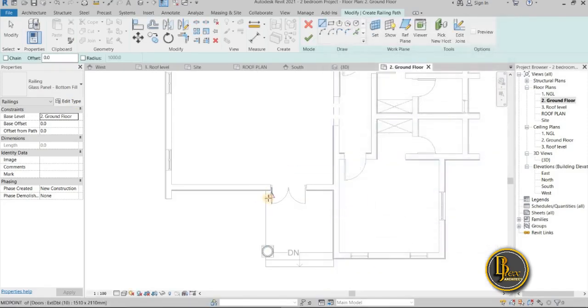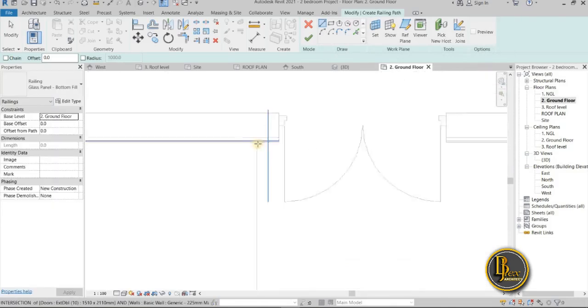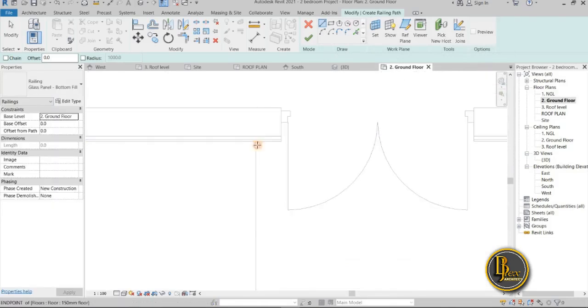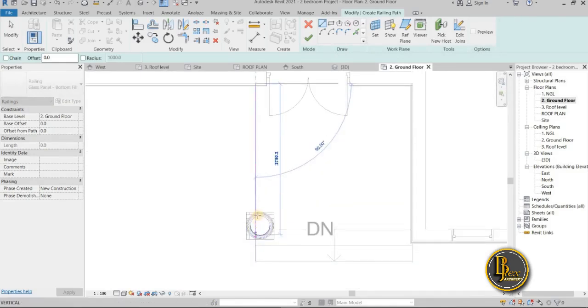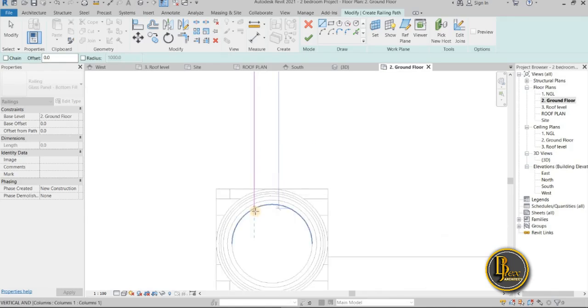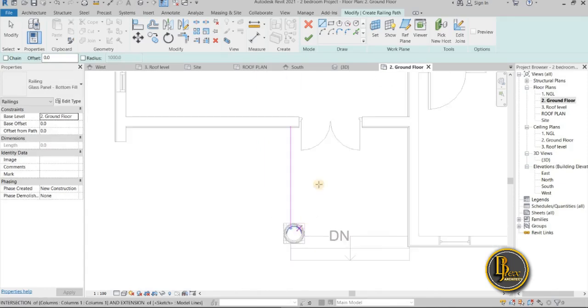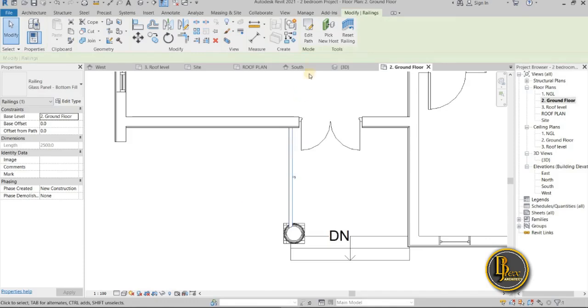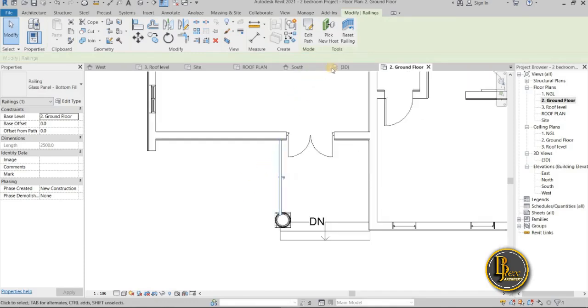Let's apply this, then let's fix it inside the wall. Then just draw a straight line to form the railing, then put it inside the column. Okay, so let's finish this. Alright, let's go to our 3D. Let's see what we have.